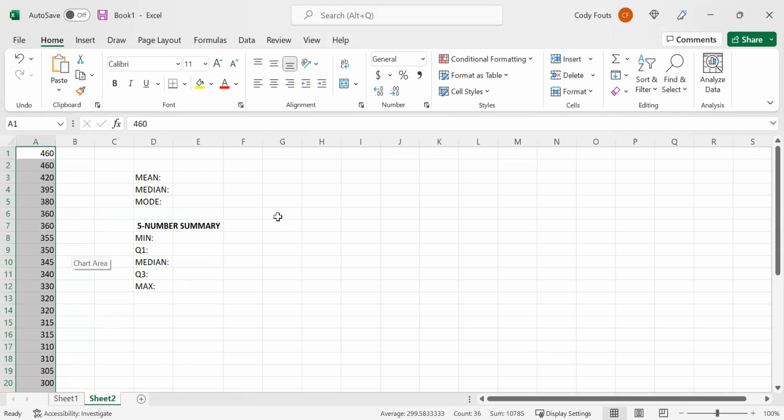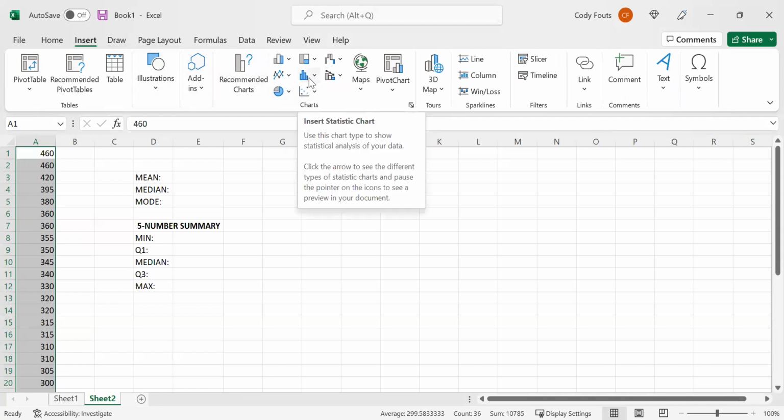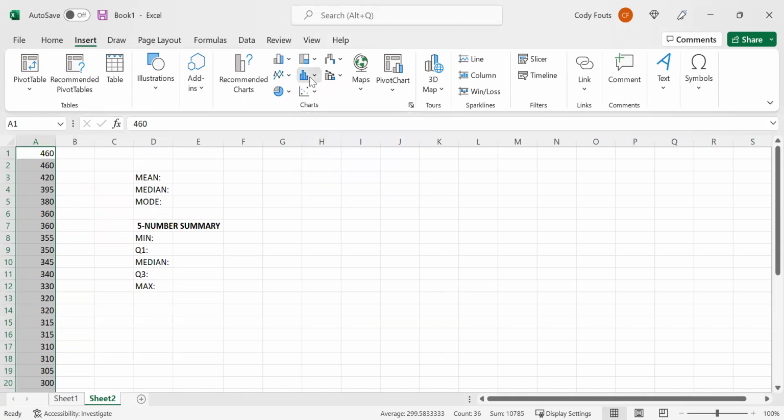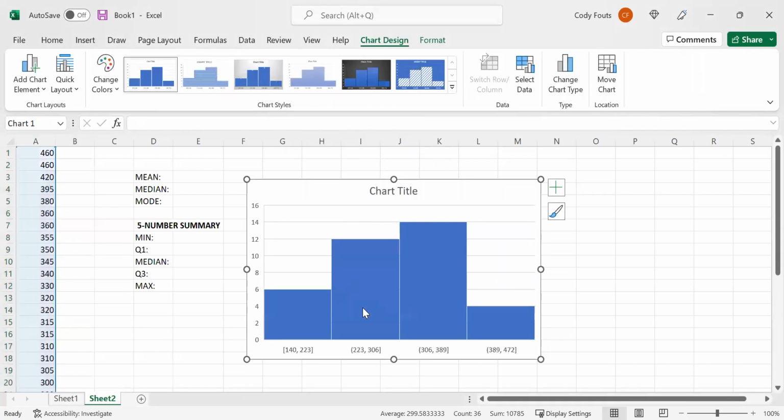Okay, so let's start here by inserting a histogram to represent this data. So the way that we'll do that is we'll again use our good friend, the insert button up here. And then for a histogram, we're going to go kind of in the middle of the charts area here, where it's going to ask us if we want to insert a statistic chart. So click that, and there's the first option there on top is a histogram. And so we'll go ahead and click on that. And then it gives us a nice histogram here.